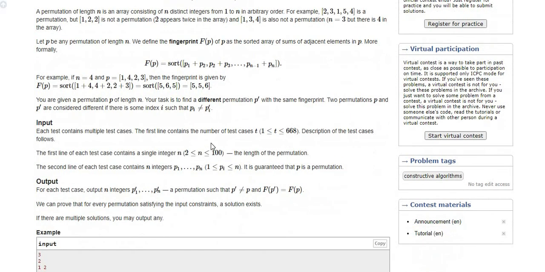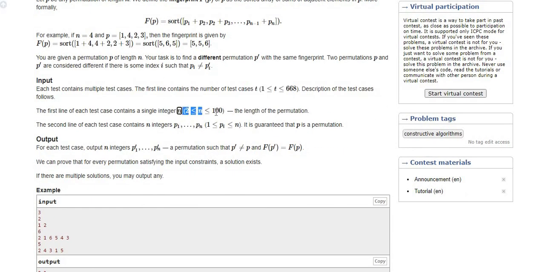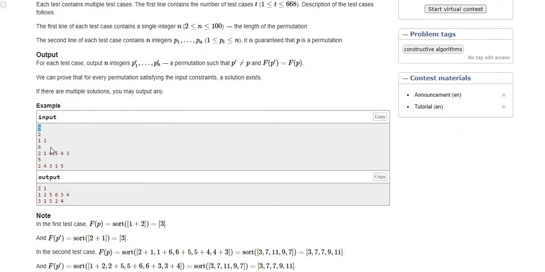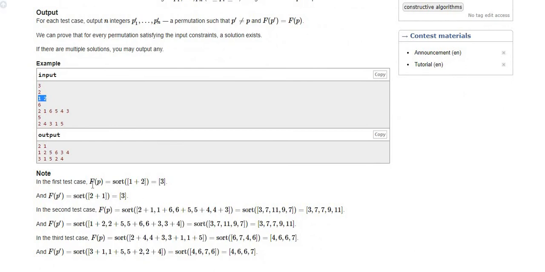In terms of input, we are given t, the number of test cases, then n, which ranges between 2 to 100, and then the n elements p1 p2 up to pn, which is one permutation. For example, there are 3 test cases. In the first example n is equal to 2, and the permutation given is 1 comma 2. If we take the sum, it gives us 3 as the fingerprint.